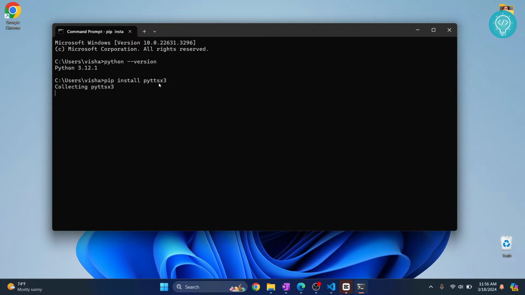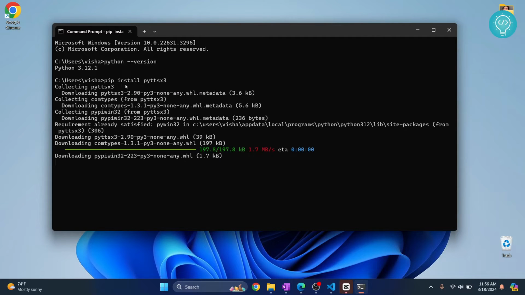If you get an error that says pip is not found, check the link in the description, it will show you how to install pip.